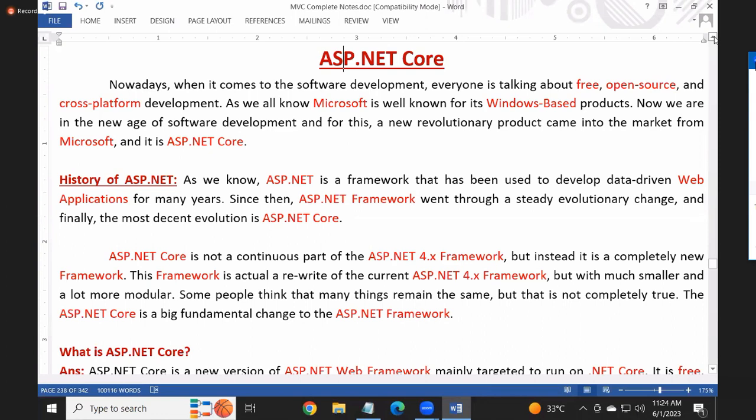History of ASP.NET. As we know, ASP.NET is a framework that can be used to develop data-driven web applications. For many years, the ASP.NET framework went through steady evolutionary changes, and finally the most recent evolution is ASP.NET Core. So many changes were brought into it, and the latest and most popular is ASP.NET Core.